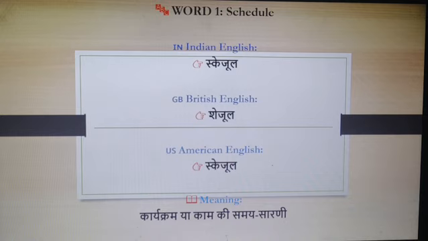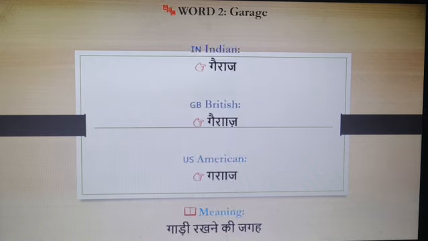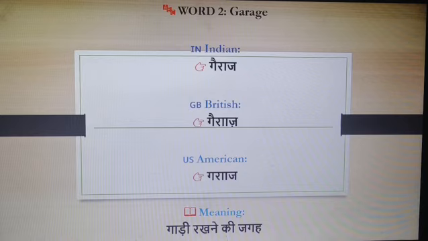So let's go to the second word, that is garage. In Indian accent, we spell it as garage. In British accent, we spell it as garage. The stretch on A is more in British spell. So the third one is American accent. In American accent, we spell garage as garage.